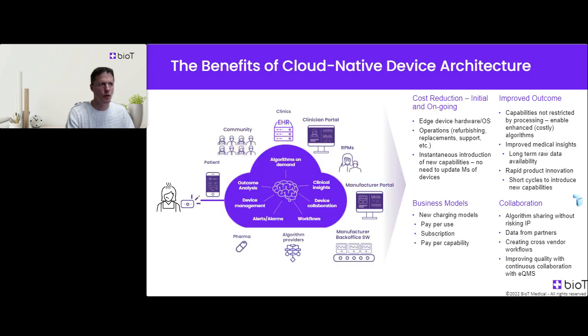To give some more knowledge about the benefits, here is a summary of that. First, this architecture meets those challenges that we mentioned earlier. It clearly provides a huge cost reduction.